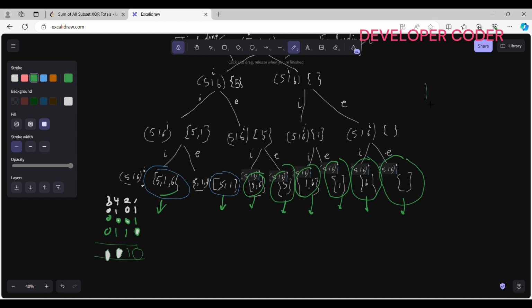Okay, so if two elements are 1 and 1, then the XOR result is 0. If two elements are 0 and 0, then also the XOR result is 0. If one element is 1 and the other element is 0, then we have to return just 1. If one element is 0 and the other one is 1, then we have to return 1. Okay, let's say this is A, this is B, and this is the XOR result. Okay, this is a simple formula.